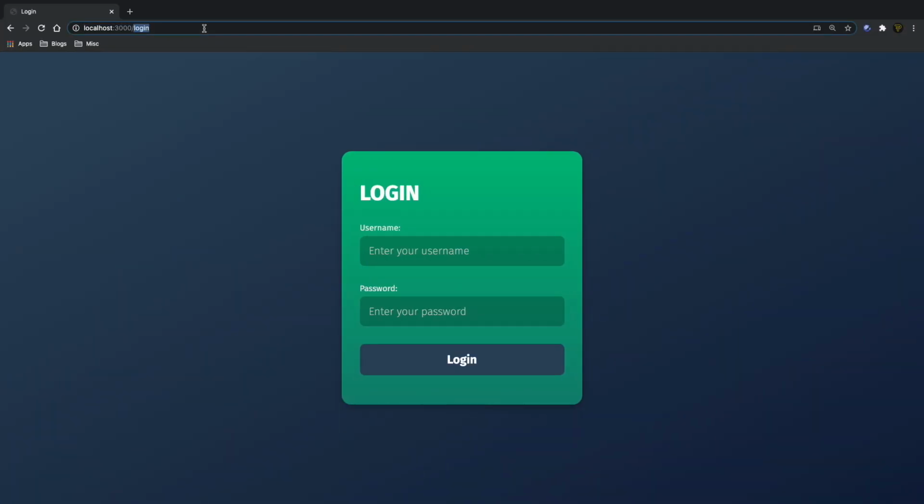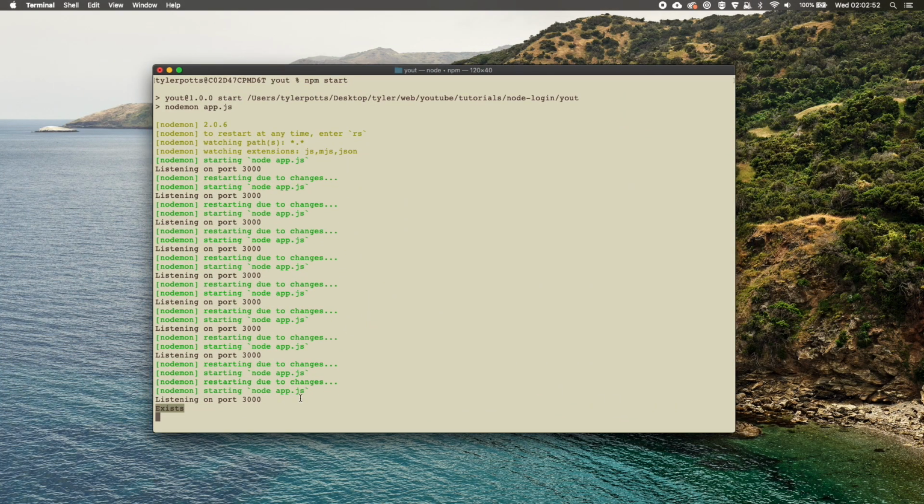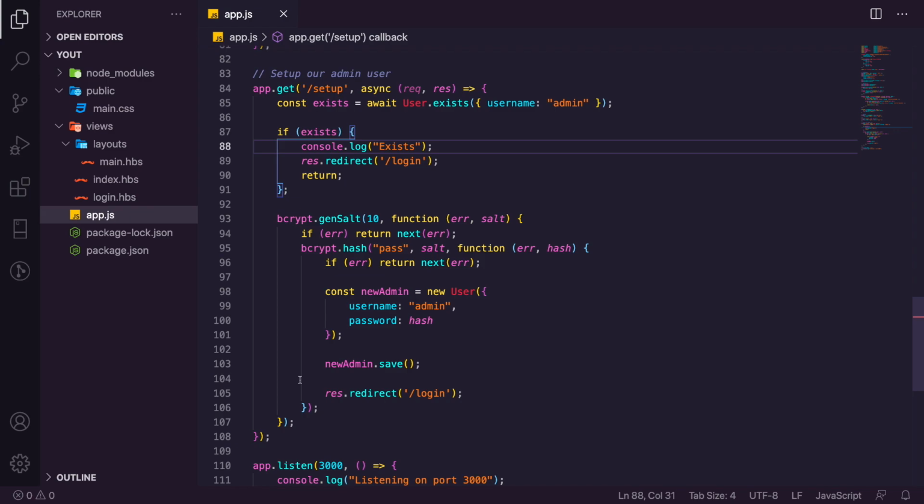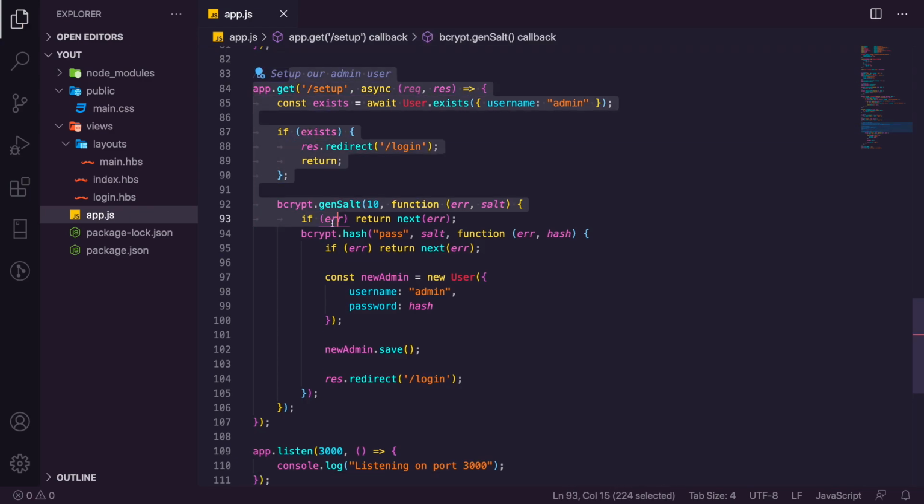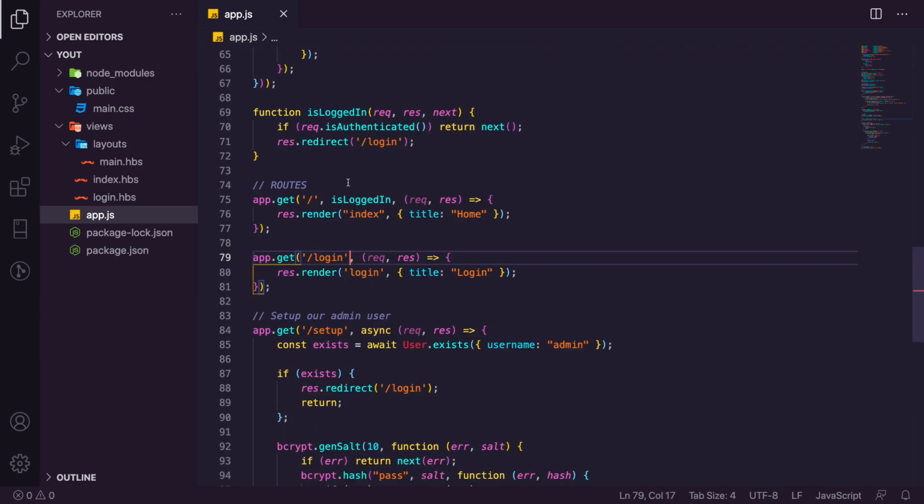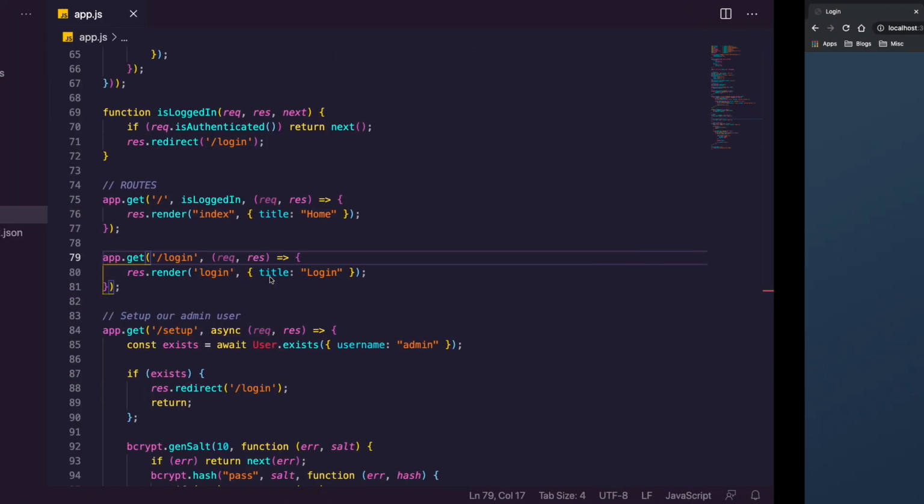So if we now go to setup one last time, and we now go back to our home page, you can see it says exists, which means it does exist, and that worked. So now we're set up. So now we have a user in our MongoDB database. So what we need to do is actually try and log in.